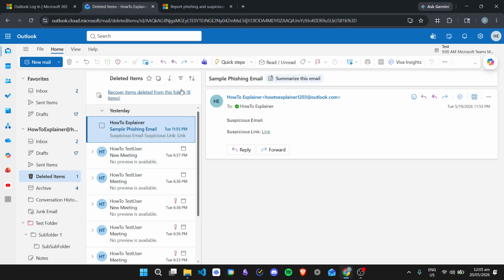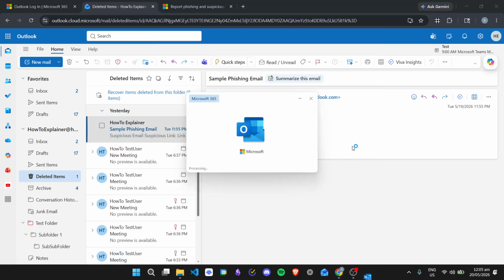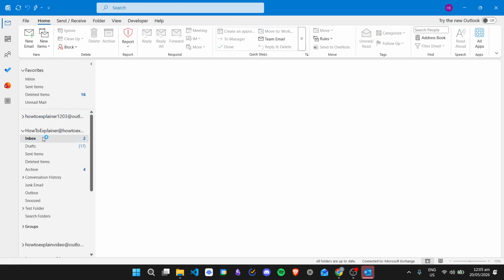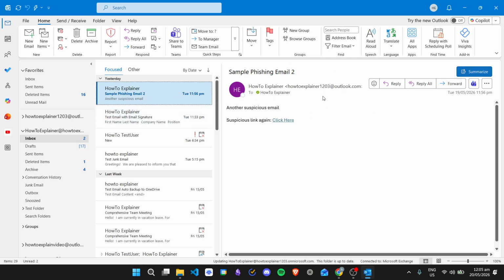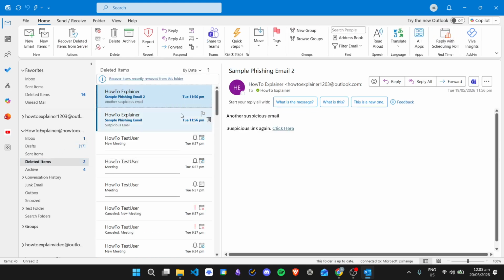And that is how you can use the report phishing button in the new version or the web version of Outlook. So if you are using the classic version of Outlook, there is also a report phishing button right there. For example, I will open my same email address, and we still have the other sample phishing email right here. From here, you still have the same report button. You can click on it, and then you can report it as a phishing email. So just click that, and as you can see, it will now be reported right away, and it will be sent to your deleted items.